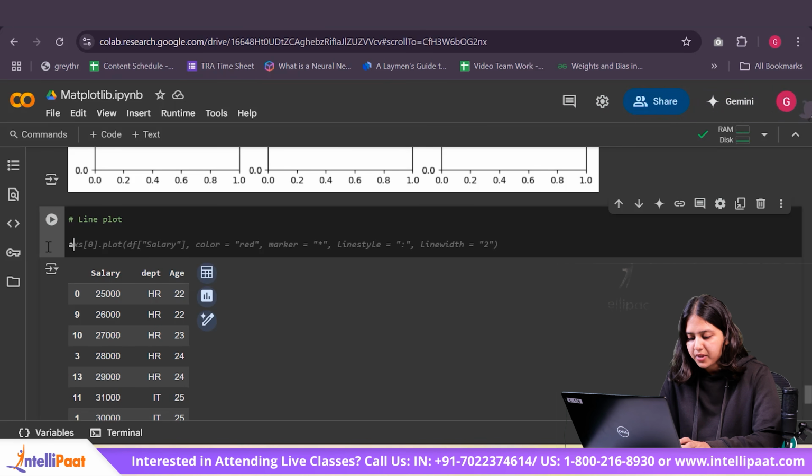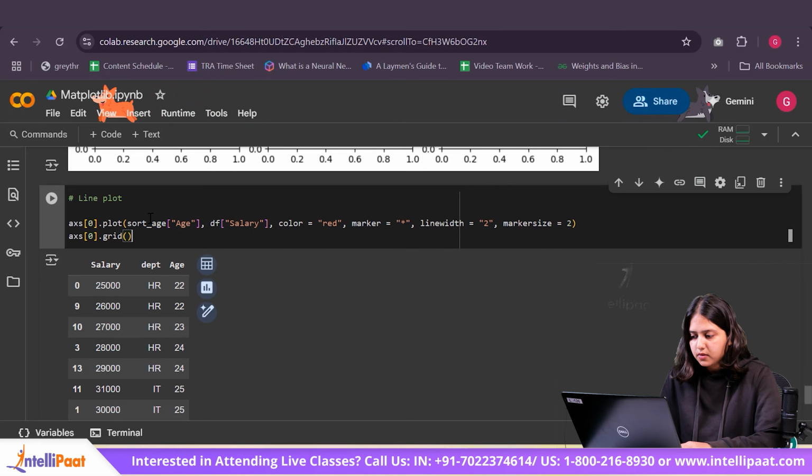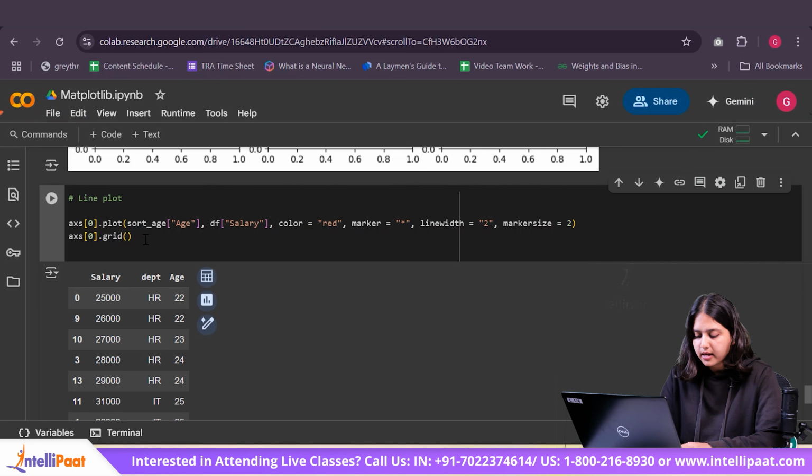So I'm going to say at my axis 0, that is my 0th x axis, I want to plot a line plot, and it is going to be sort age, pass my age and salary, and I want my color to be red, my marker to be a star, and my line width to be 2. I can also go ahead and define my marker size. So I'm going to say marker size equal to 2. I can go ahead and set the grid. I can also set my title for this particular plot.